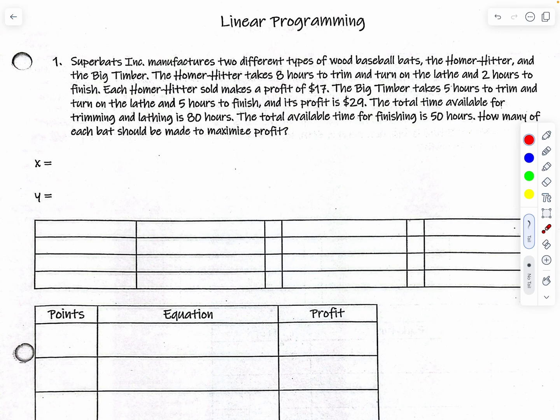Before you go any further, go ahead and pause the video, and I want you to read the problem so you know what I'm talking about. So pause the video, read it, and then come back to the video. All right, so hopefully you've read it.